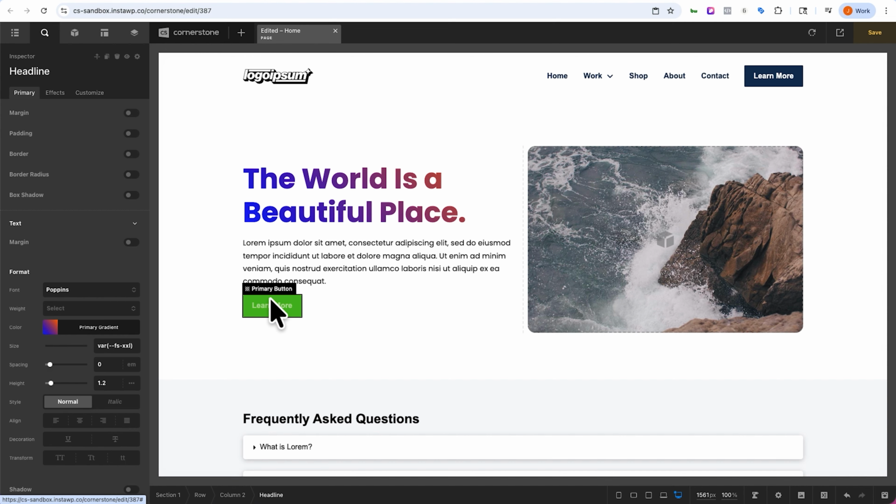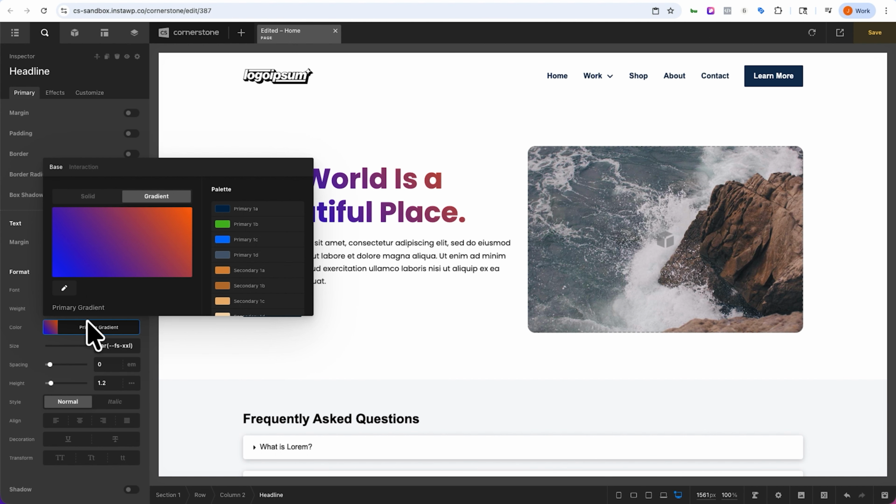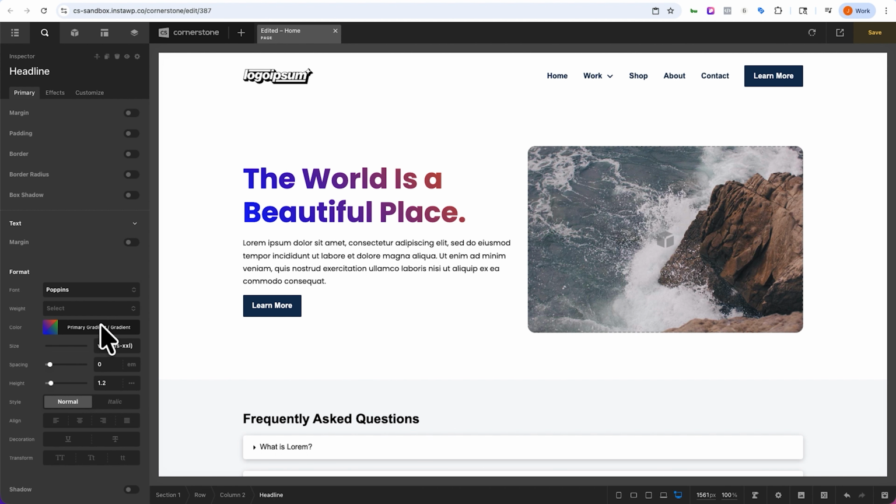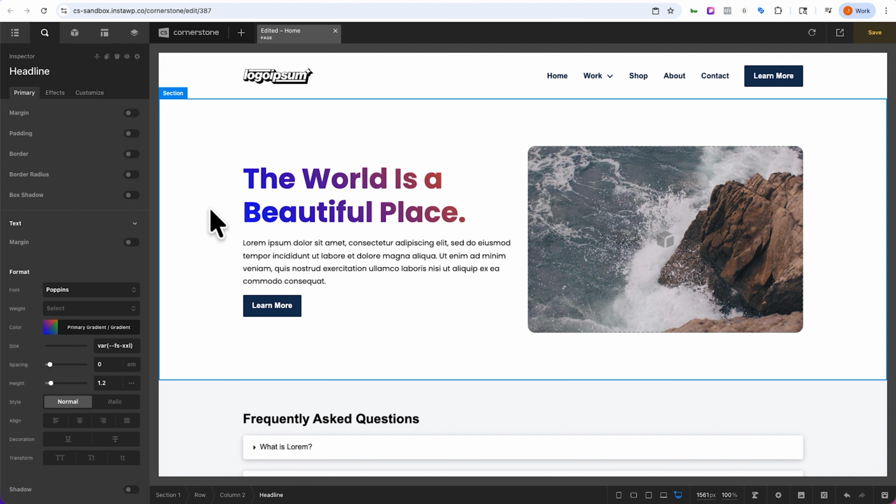We can even create hover states. Maybe it's for a button or maybe it's for text. If I go ahead and click on the text here and I click on our color and I click on interaction, and let's start with our primary gradient, but then we're going to edit the interaction color, and this one will give it that green here at the end. Now, when I hover on this headline, it goes from our primary gradient to that interaction gradient.